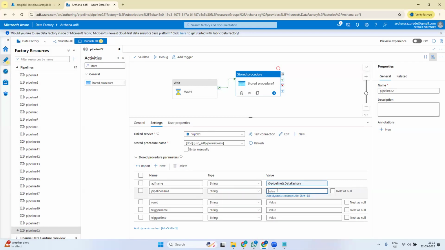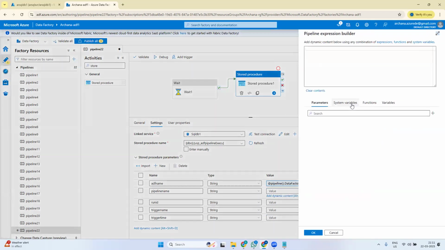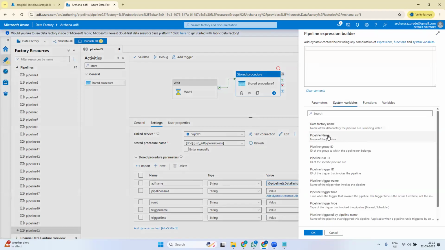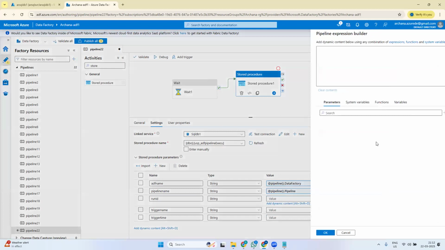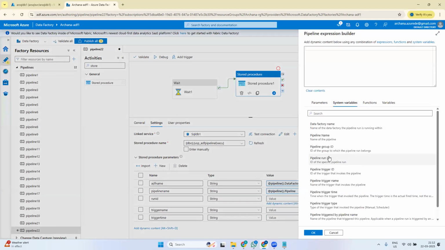For pipeline name, you click here, add dynamic content, go to system variables and select pipeline name. Then run ID: add this, go to system variables. It's the pipeline run ID. This is the pipeline group ID, if it is grouped under a folder or something. We don't need that as of now. We'll go to pipeline run ID.